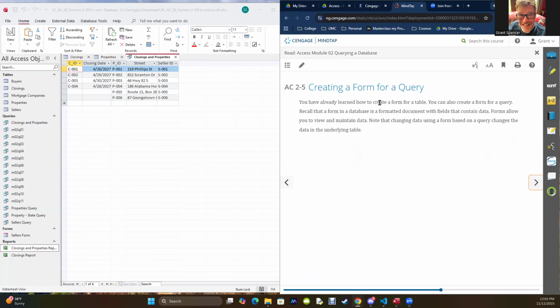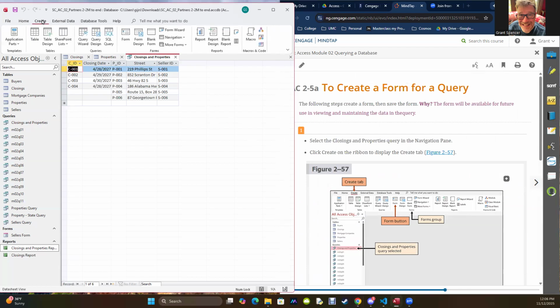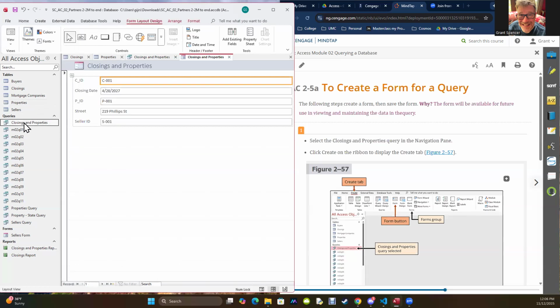Okay. By now, certainly in the other courses, other areas of this course or other things, I'm sure you know how to print. We're creating a form. So we've already learned how to create a form on a table, but we can also create a form on a query. In this case, we're going to go to Create. It's going to be a form. It's going to be based on the closing of properties. Oh, I already had that. Sorry. That's awesome. So here's my form.